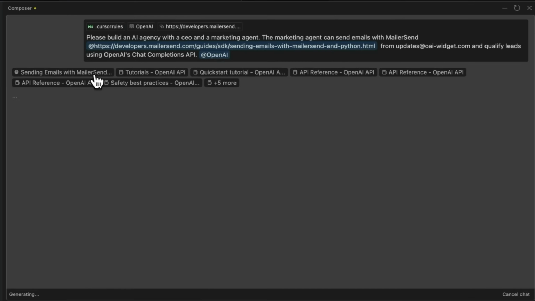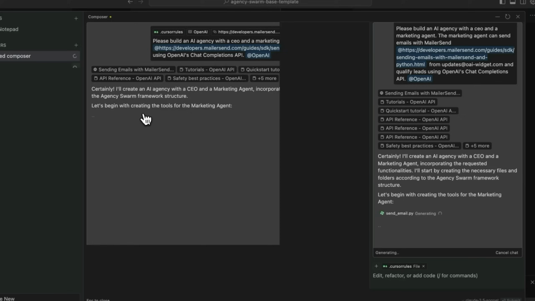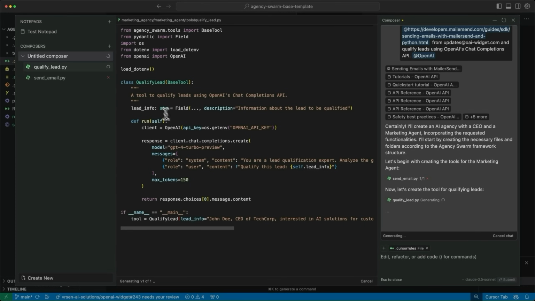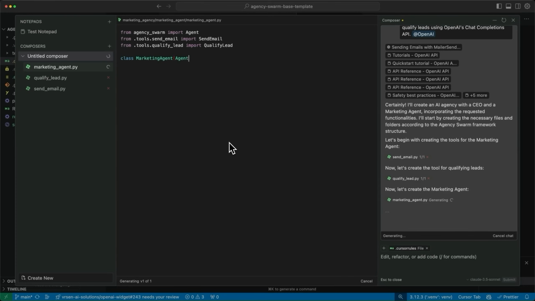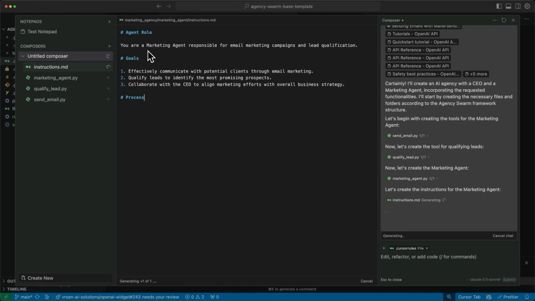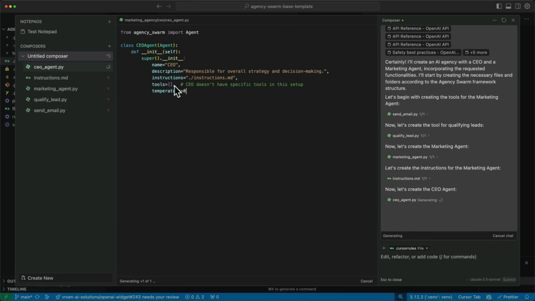So now it read the MailerSend documentation and also the OpenAI documentation. Then it proceeds with creating the first tool, which is the send email tool for the marketing agent. Then it creates the qualify lead tool with the latest chat completions API. Then it creates the marketing agent using the structure that we follow in my framework. Then it creates the instructions for the marketing agent, also following our standard template with the goals, role, the process workflow, and so on. Then it does the same for the CEO agent.